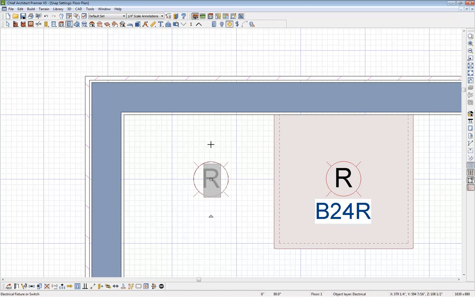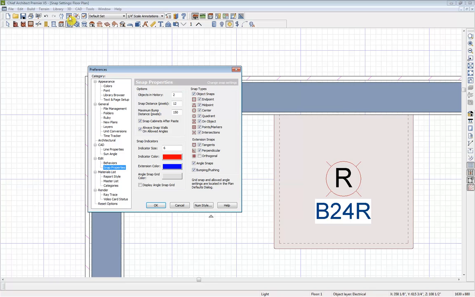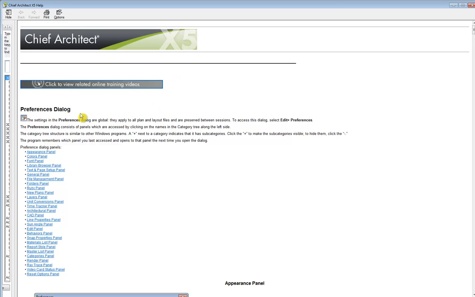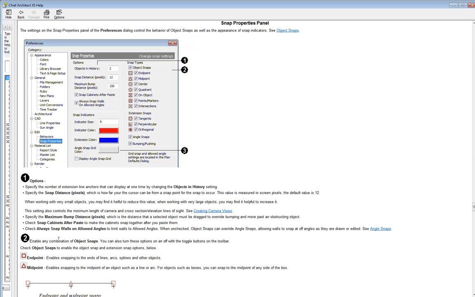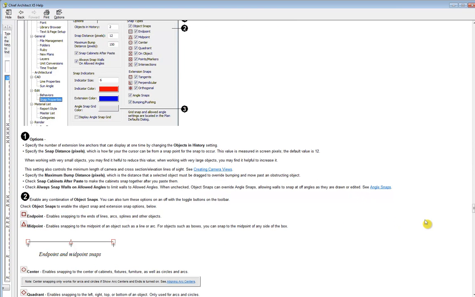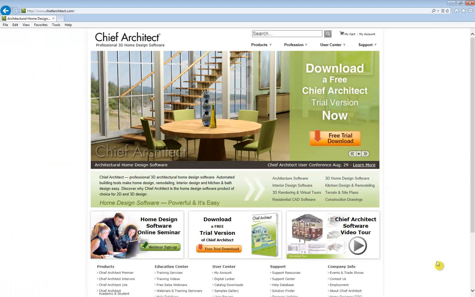If you have further questions about what each snap represents, once you're in our preferences again, you can hit F1 on your keyboard and that will bring up our help within the software for the preferences dialog, and we can just select the Snap Properties panel to get further details on each definition for our snap types and the extension snaps. So let me bring up chiefarchitect.com.